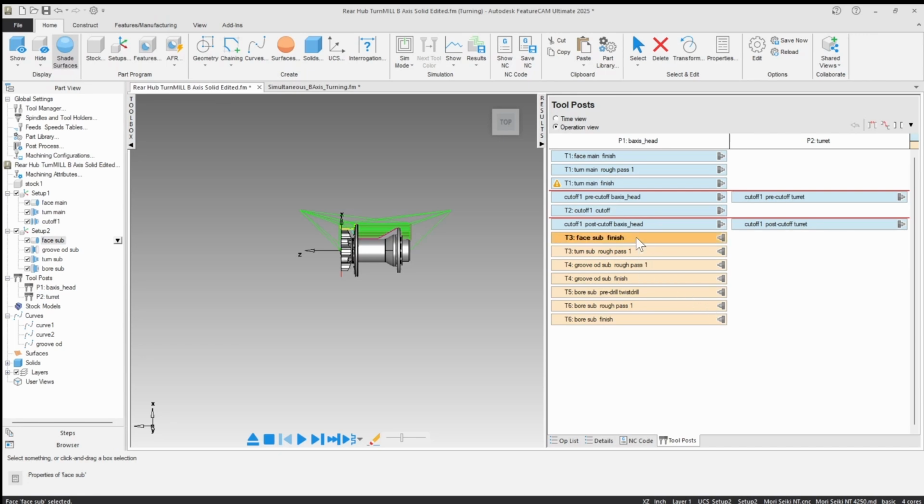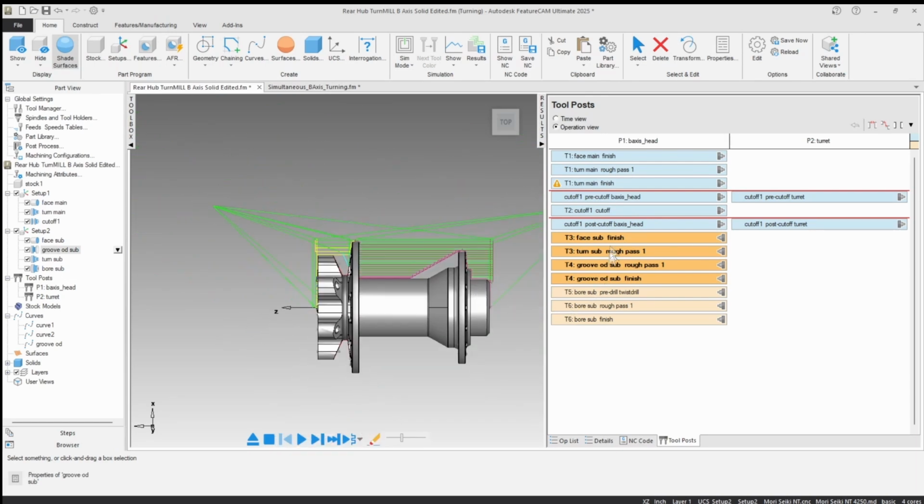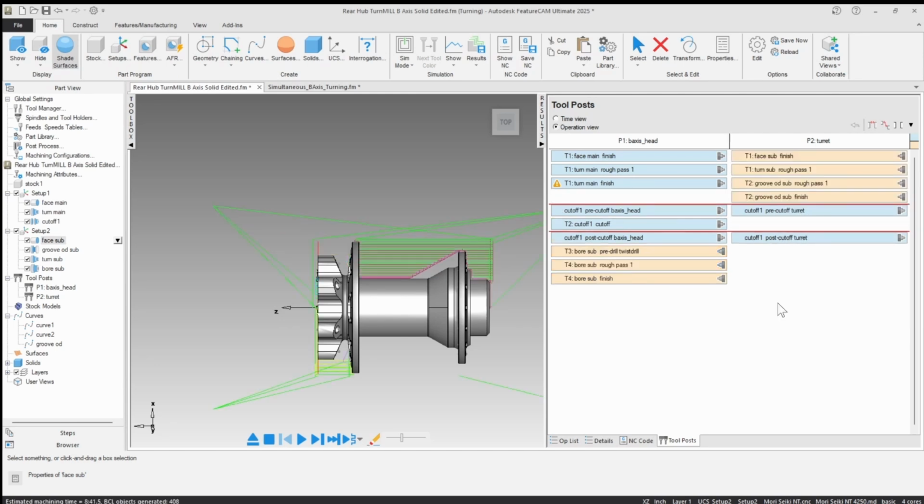So what I can do is start figuring out which operations I want to move. So we'll go with the facing, the turning, and then there's a groove. This little V area is a groove that I'm using a groove feature to get that area out. I'm going to take those and I'm just going to drag them over. Now, if I drag them here, they'll be below the cutoff and stuff. I want them to be up above. So you can see I can just simply drag and drop.